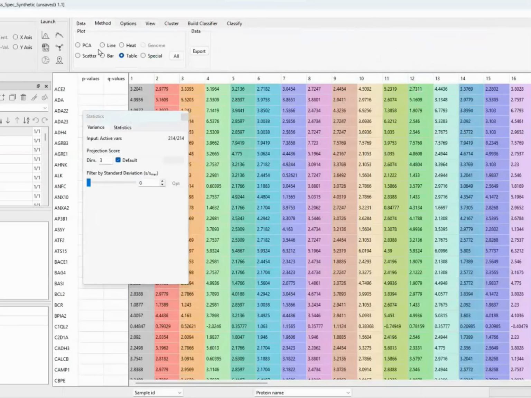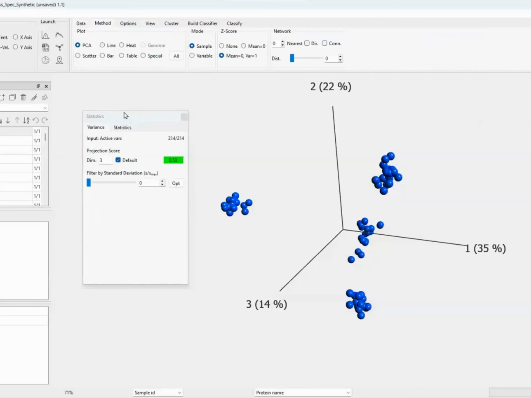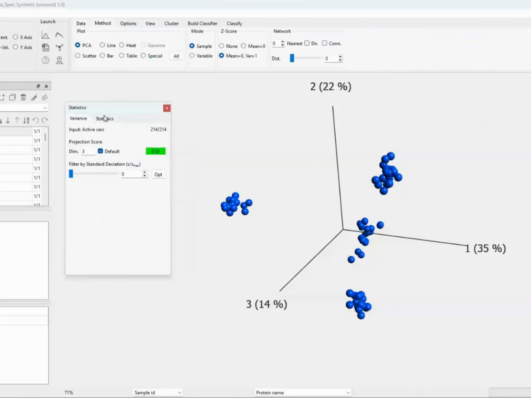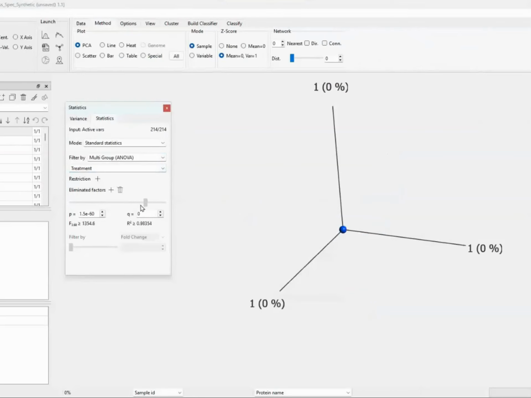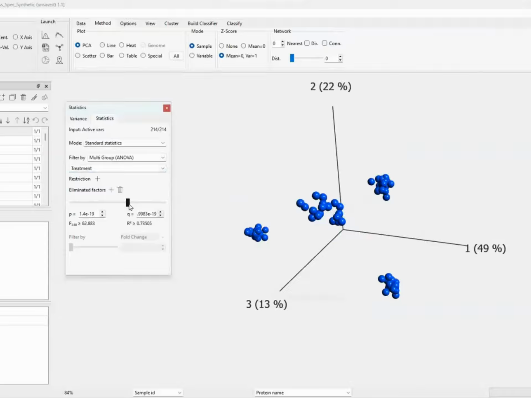Let's go back to the method tab and look at it in the PCA plot here. And here in statistics and so on, you can select, for instance, multi-group ANOVA, select treatment or something like that, and use the sliders and so on to run the tests just in the ordinary fashion.